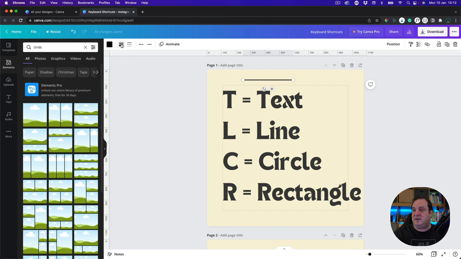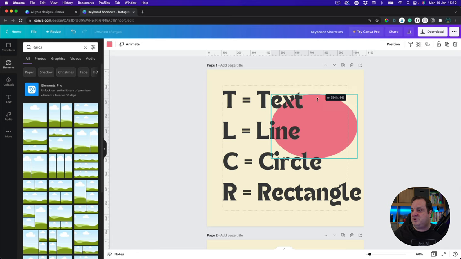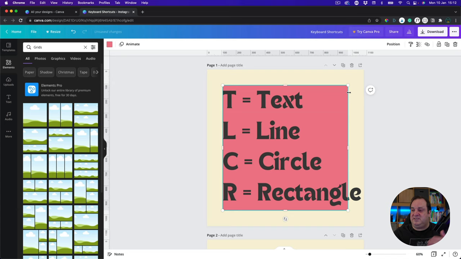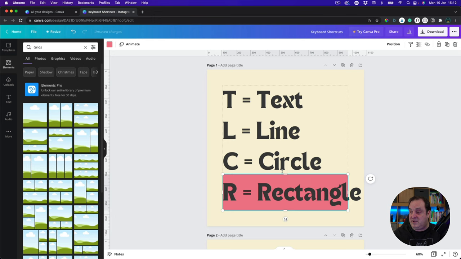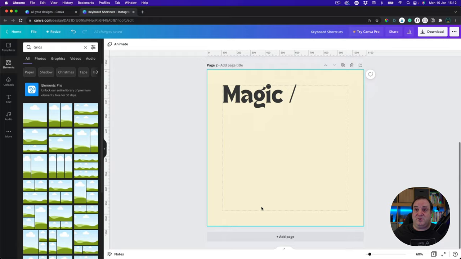You press C for circle, and that'll bring up a circle that you can then change the size of and squish like a little bouncy ball. And you can press R for rectangle, which is actually a square, but you can change the size of these to make them into a rectangle. Fantastic. Four really simple, everyone knows these keyboard shortcuts these days. However, there's now a new magic option. Now I'm going to quickly show you a video on how this works.